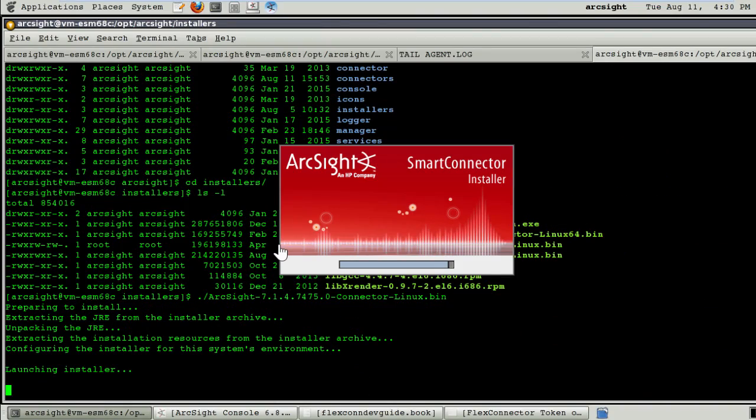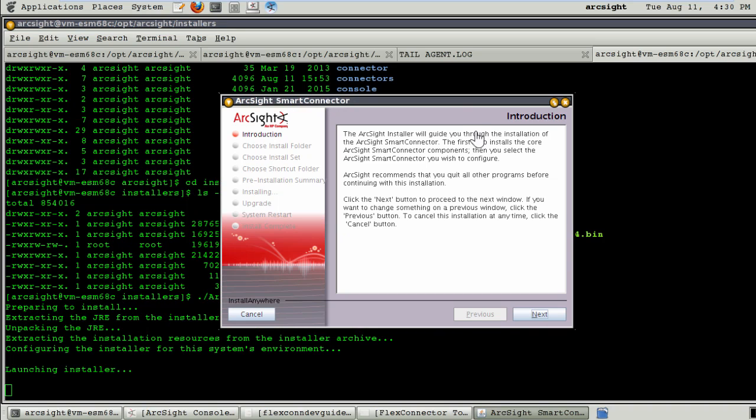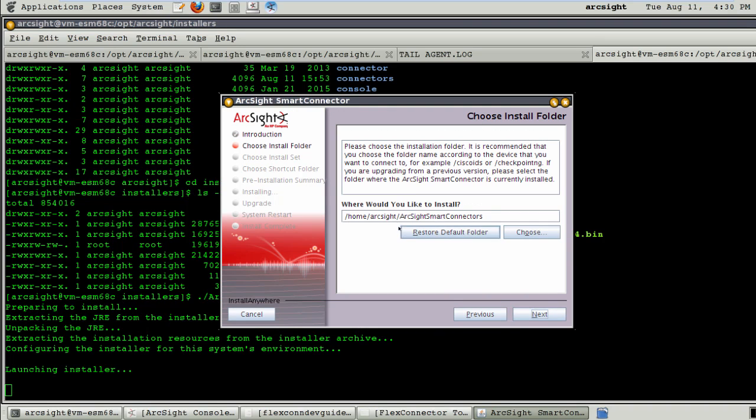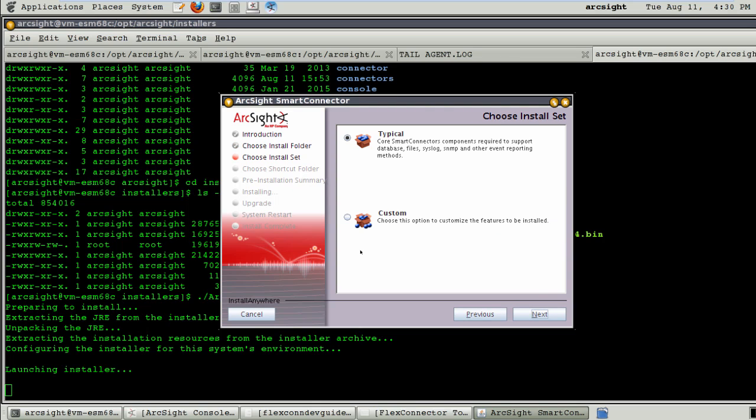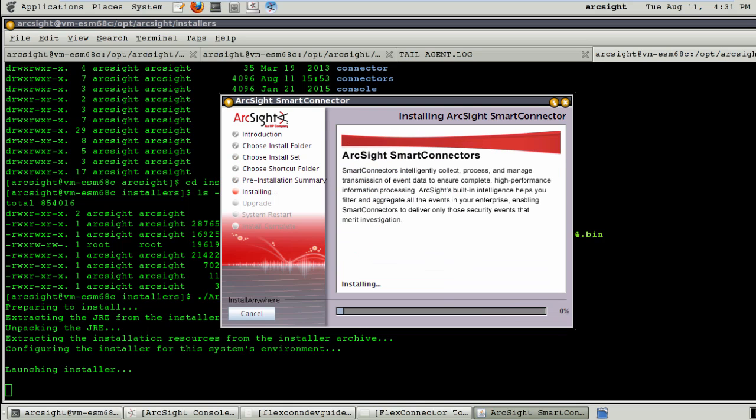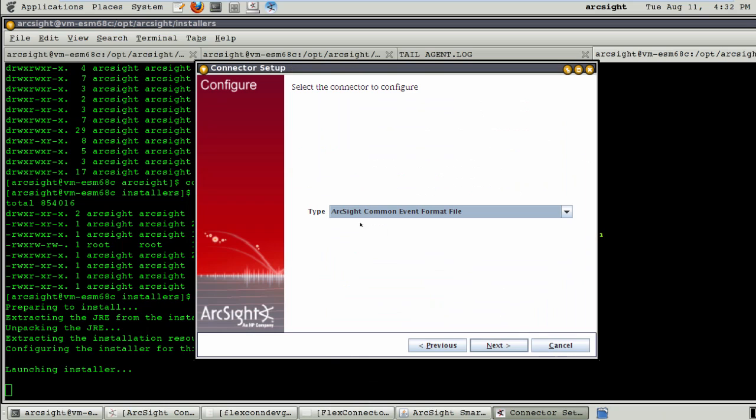Alright, so what I've decided to do is actually install a new connector. I'm going to call it FireEye CEF. What I'm going to do is create a CEF file reader. So it's just a type of smart connector. The log file doesn't already have to be in CEF format whatsoever. And there she goes. All right, so I'm just installing an ArcSight Common Event Format file.